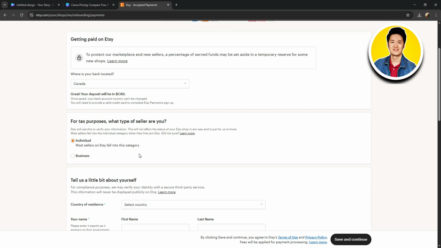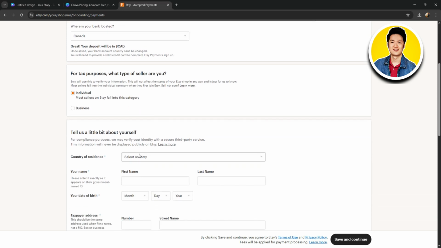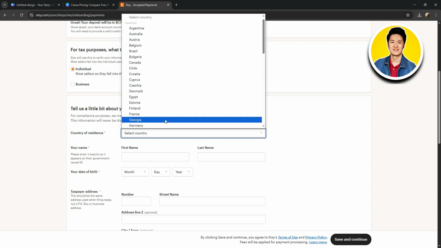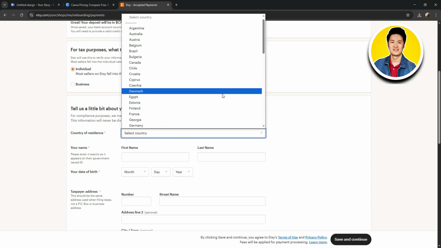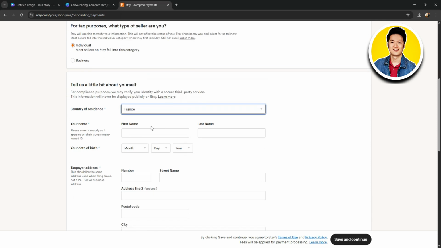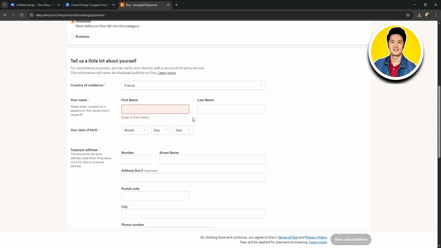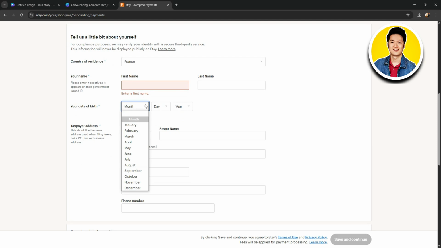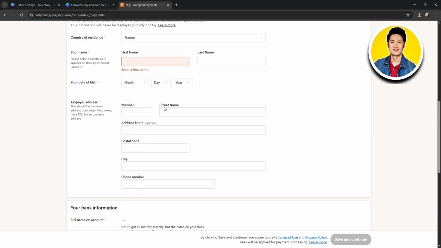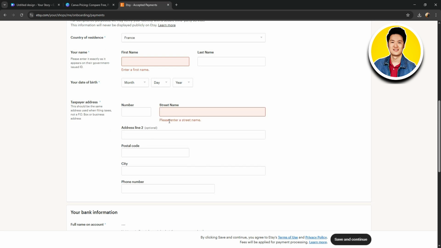I will select individual. Then scroll down a bit further and give them some more details about yourself, such as your country of residence. Then put in your first and last name over here. After that, you need to put in your date of birth. Once you're done, you need to put in your taxpayer address. So put in the address over here carefully.